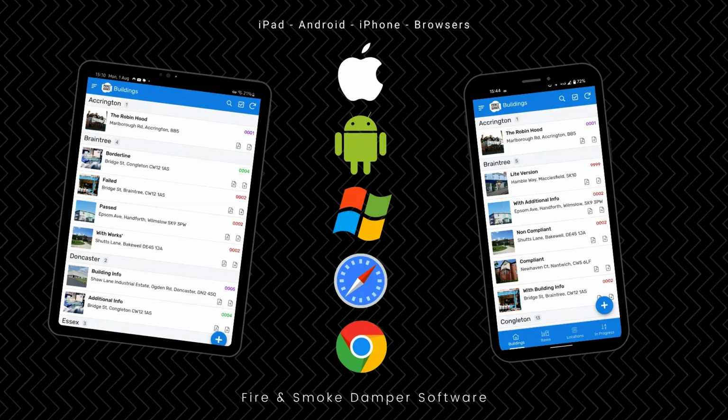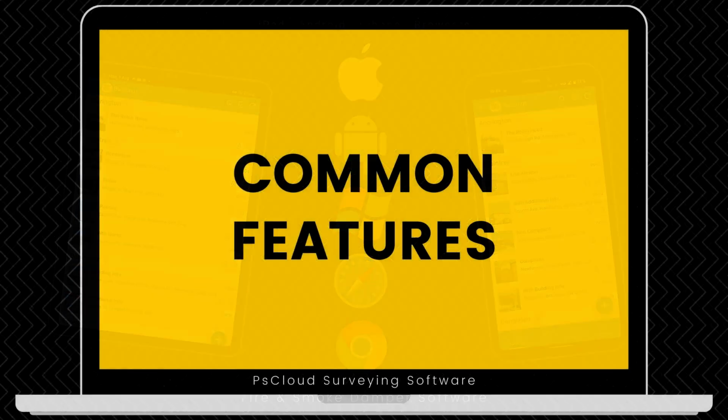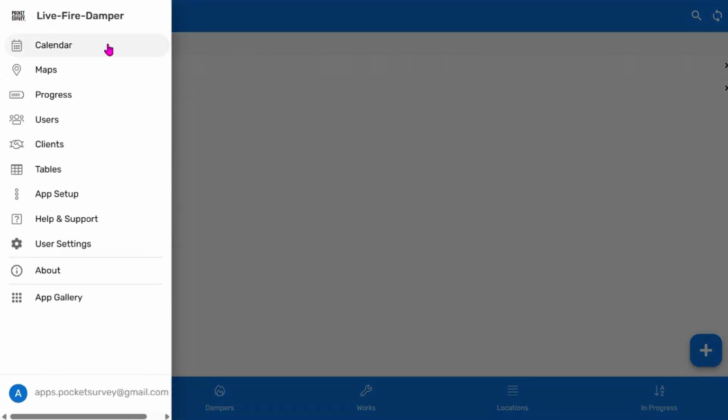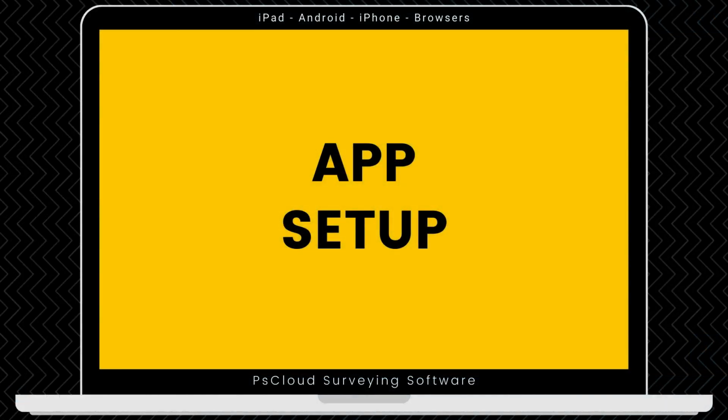All our cloud-based apps look similar and have some common features. So, before we create a complete report from scratch, I'll briefly explain the common features running across all our PocketSurvey apps. The button at the bottom left accesses all your reports, showing your building reports organised by town. At the top left, the main menu gives you access to valuable features such as the jobs calendar, location maps, jobs progress, users, client information, app setup features, help and support, and even the ability to export your data to spreadsheets. PocketSurvey has a unique feature that allows you to customize the menus and report structure within the app setup. We'll come back to that later on.